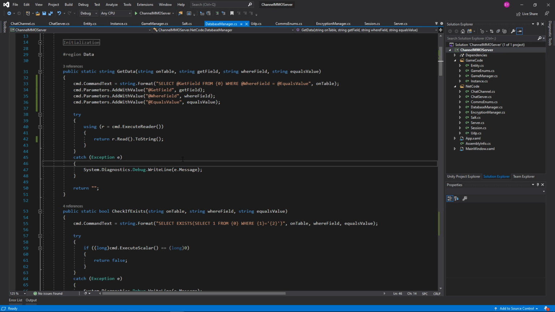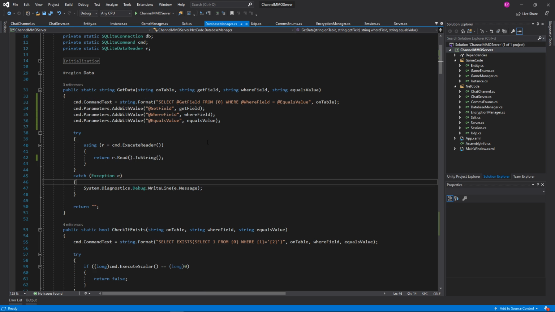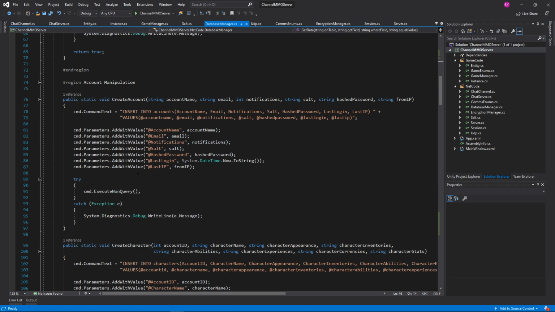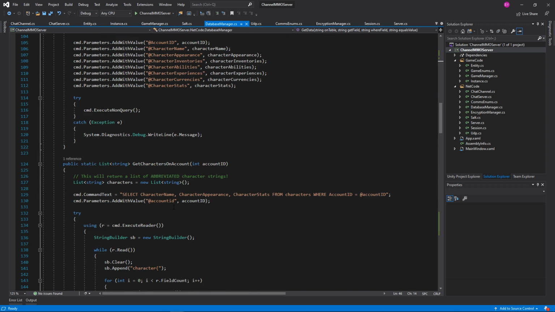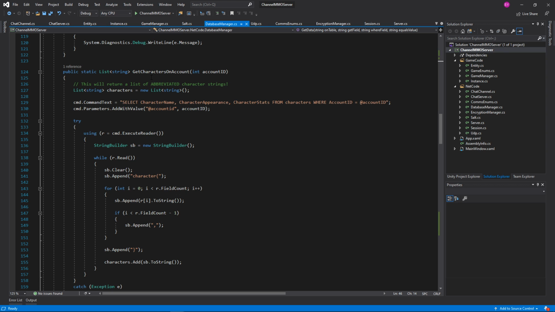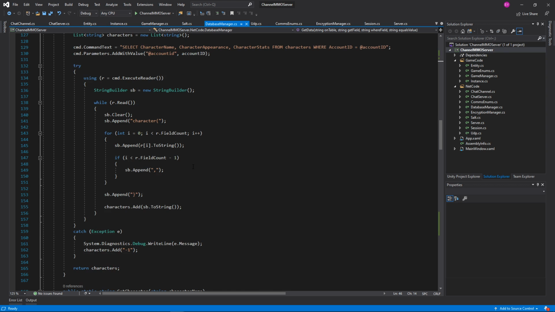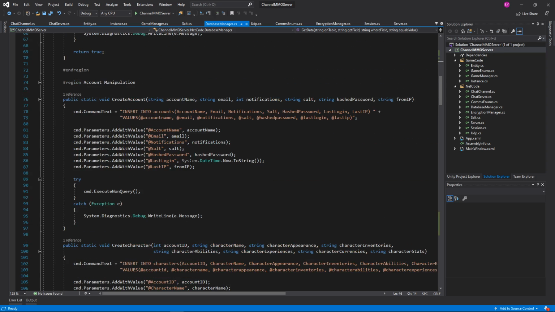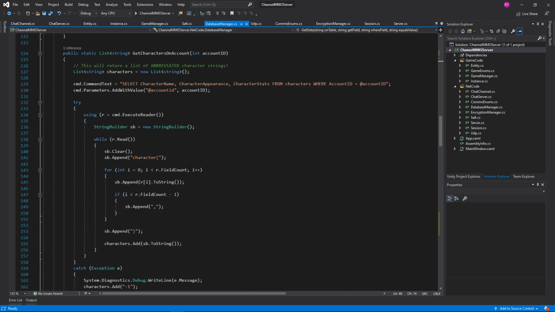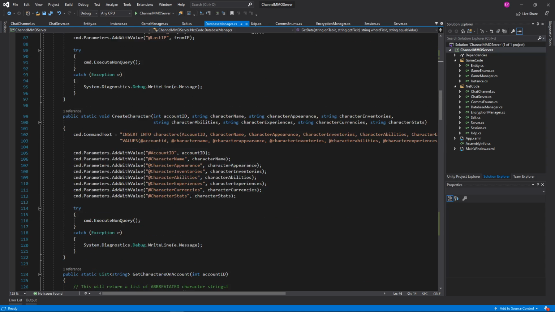That really shouldn't be causing us issues. Okay, let's go down to our get characters on account here. And then what do we return here? We return characters, and then we add this in with sb.toString. sb is our I, so while r.read. And then we return our I.toString.